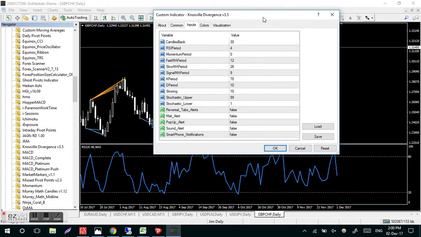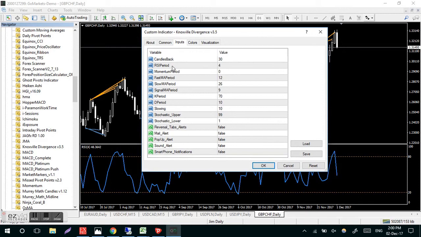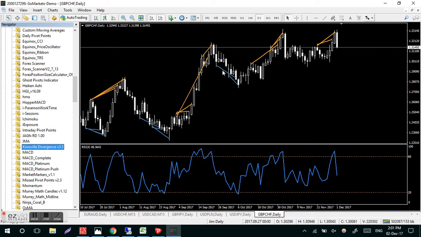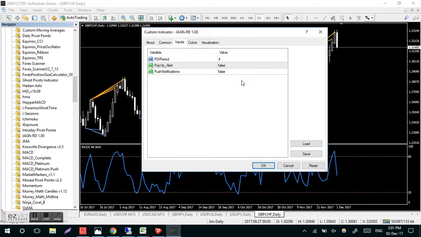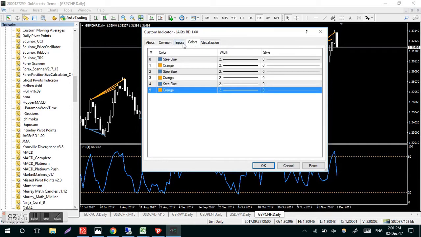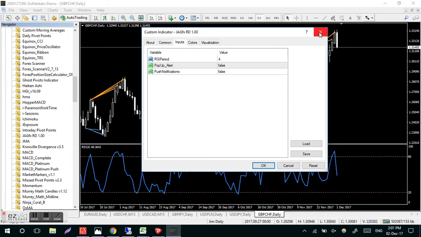Now, if I bring that on the screen, this is Rob Booker's Knoxville Divergence. It's got a fair few settings here, and he uses a few indicators. So he's got RSI, he uses the momentum, stochastics. What else has he got? MACD in there. So he's got a lot, and it makes up something similar to what you see on my chart. But I didn't use all of that stuff. I just used the RSI. So I just had my programmer build me something that was simple. If you look in my inputs, all you get is RSI period and alerts. That's it. And you just change the colours.